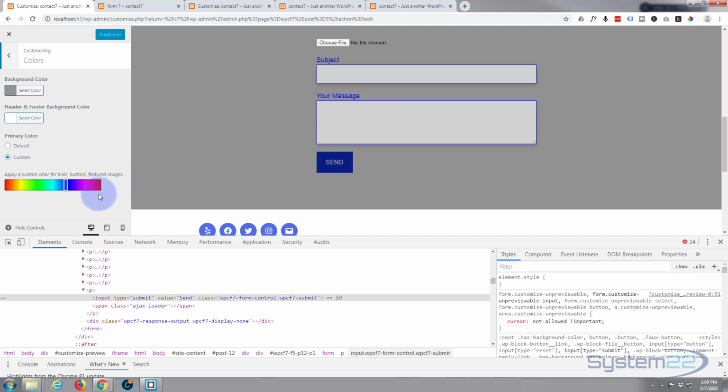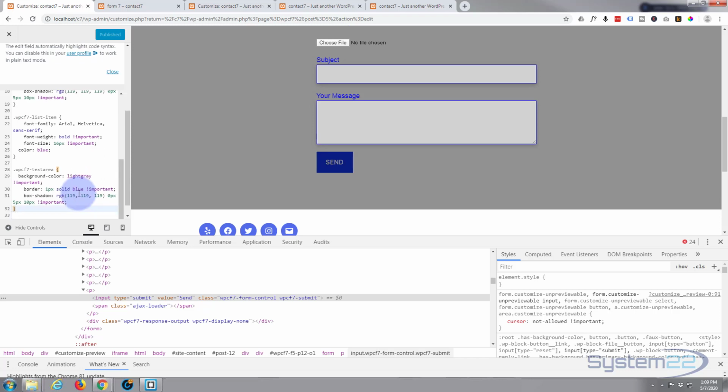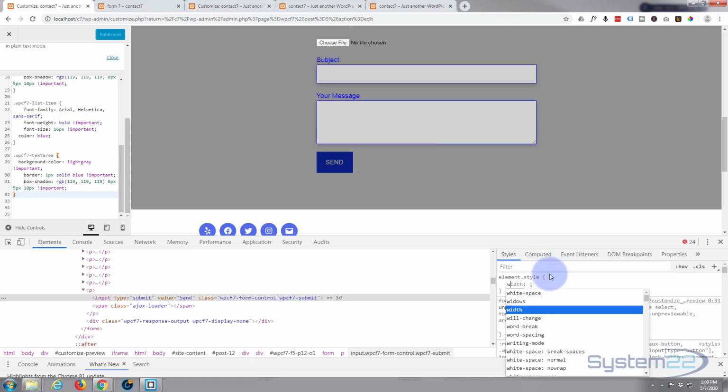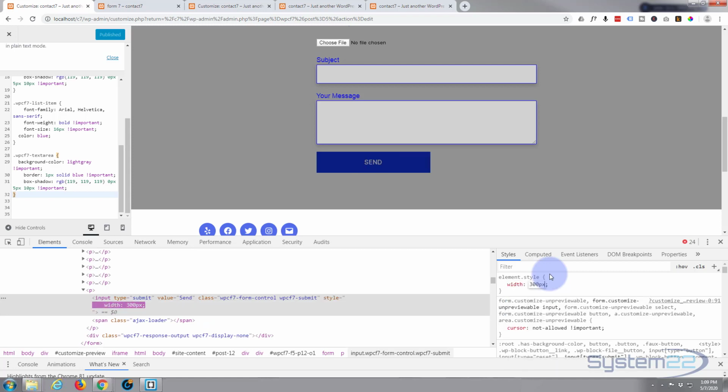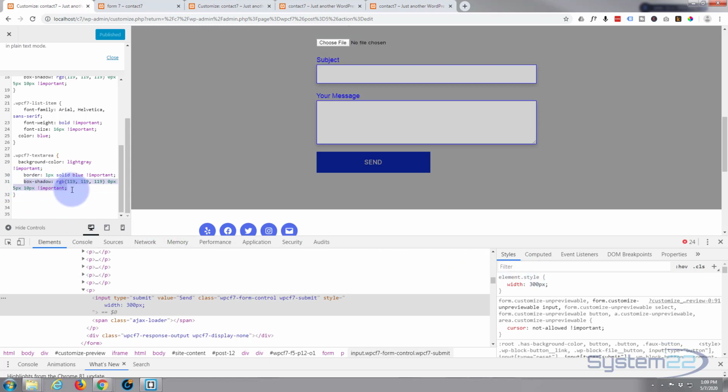Now to add a hover color of the button, I'll add a hover effect in a moment. So let's go back to our custom CSS. And what I'll do is, this one I want to make a bit wider, so I'm going to say width, say 300 pixels. As you can see, that's made that button a little bit wider. And we can add a bit of box shadow. For simplicity, I'll just copy it from here.